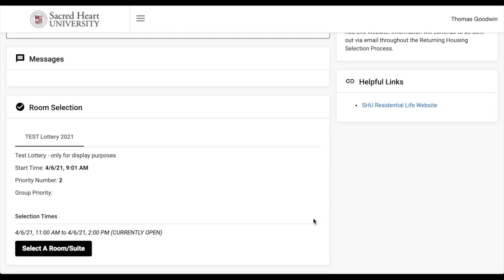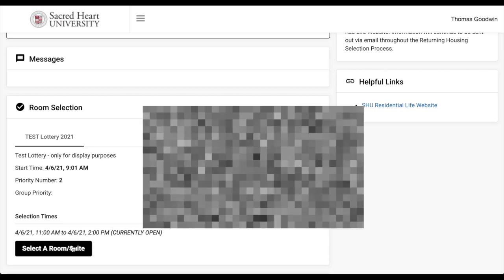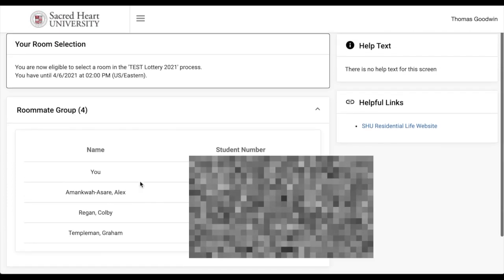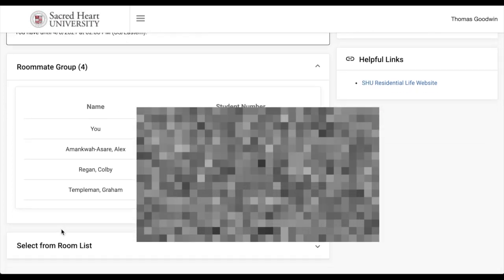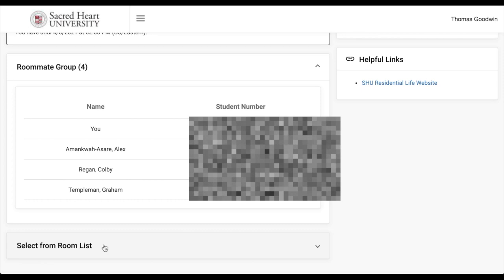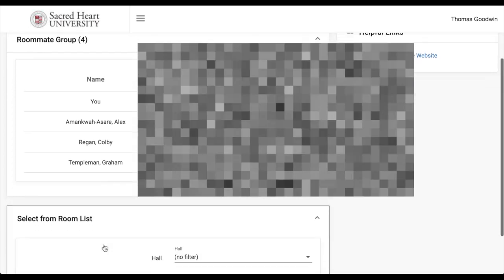We will be clicking the Select a Room/Suite button to begin the housing selection process. On this screen, you will see your eligibility to select a room and the ending time for that selection process. Below that, you will see your completed roommate group and the size of the group. At the bottom, you will have the Select From Room list. Click this bar and you will be able to find your desired room.